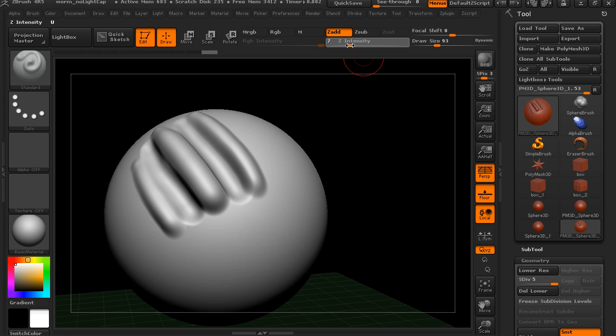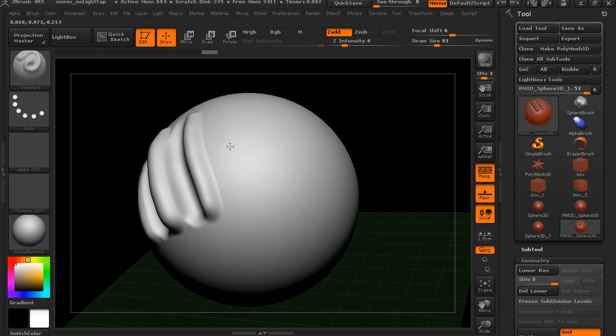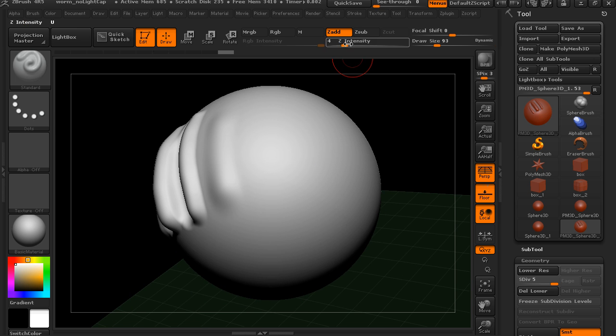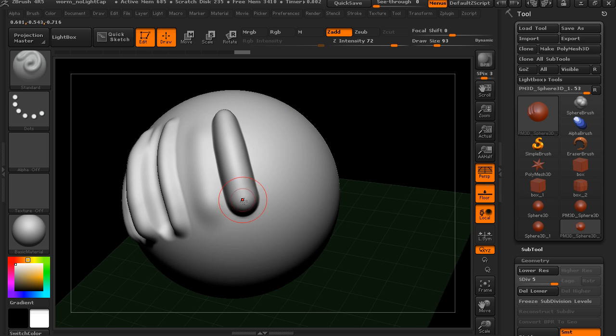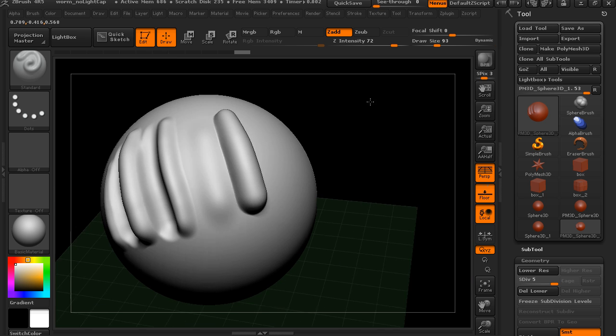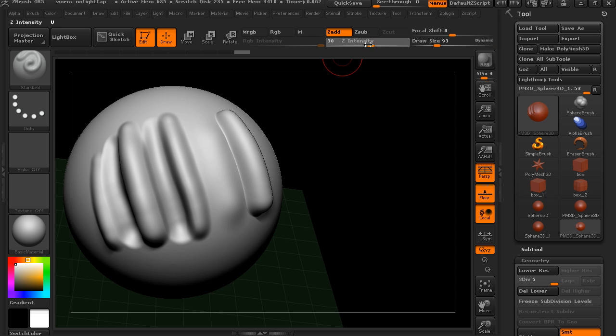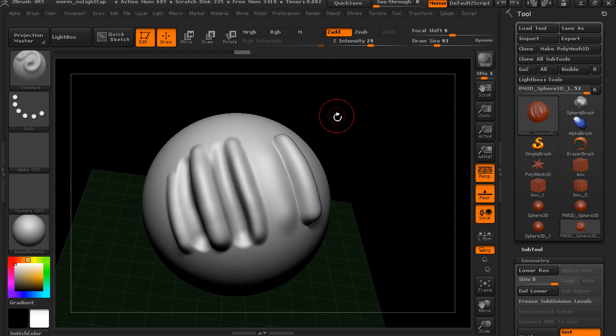Now if I take the Z intensity way down and do this, you can see that it takes a lot more stroke back and forth to build up that detail, versus if I increase the Z intensity, one stroke is going to create a very harsh detail. So you can change your Z intensity to get different effects.